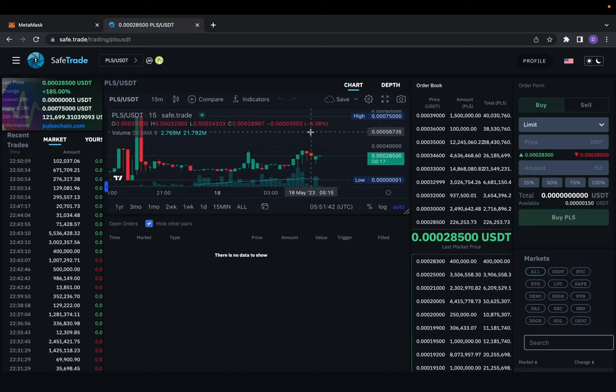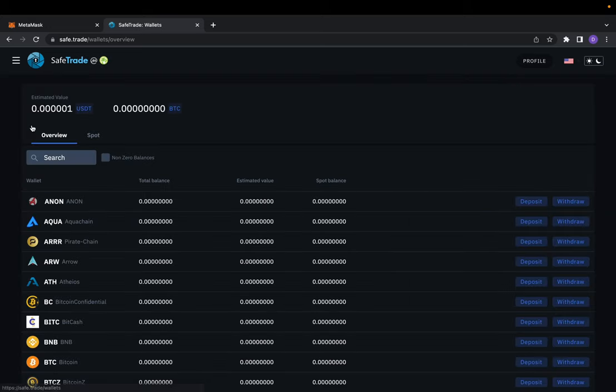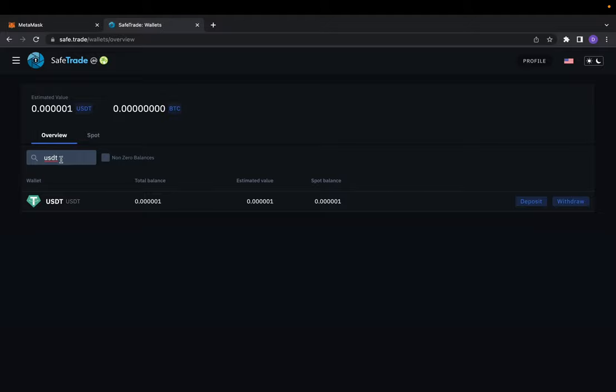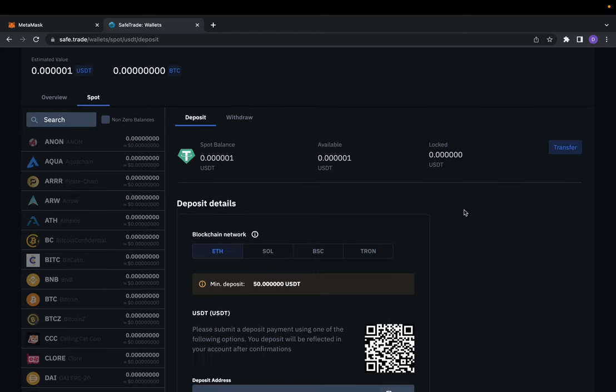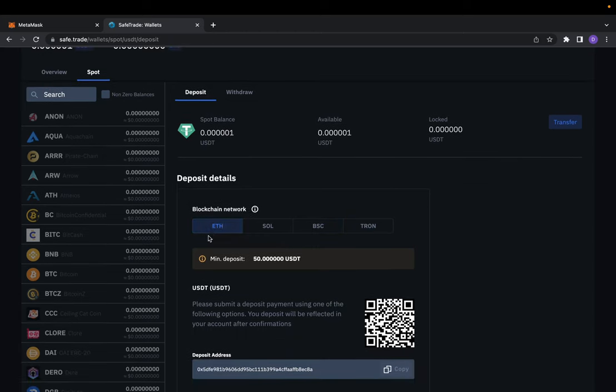Before we do anything here, we're going to go over to these three bars. We're going to go down to wallets and look for our USDT wallet. We're going to click deposit and scroll down. We want to make sure that we're getting the USDC from the Ethereum chain, because that's the wallet we're using. We're going to hit copy. Make sure that your address is copied.